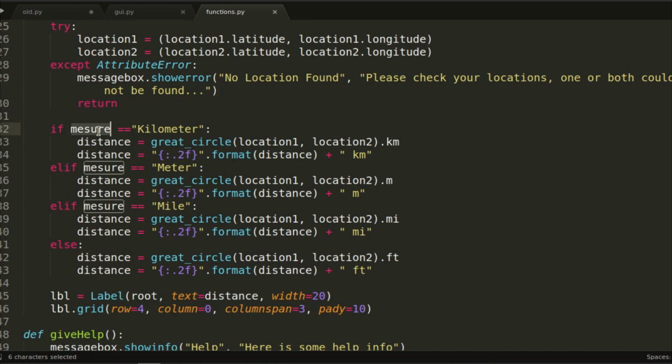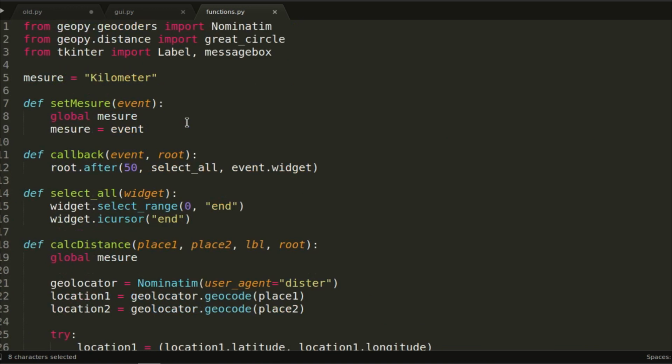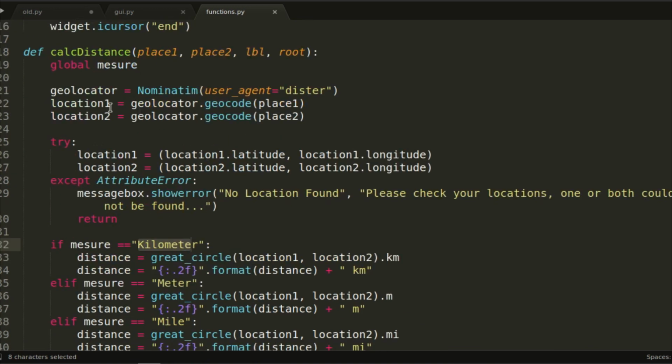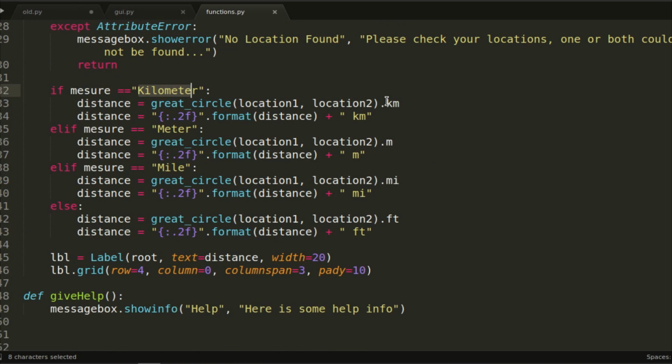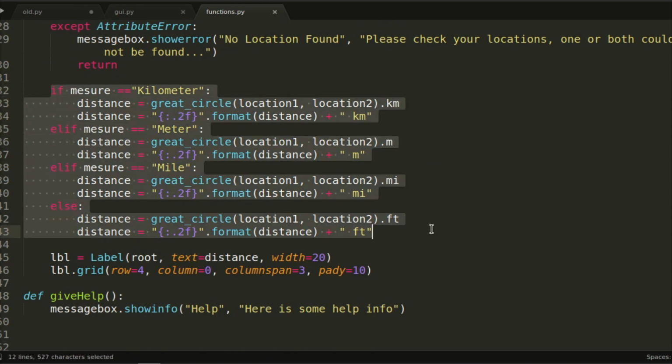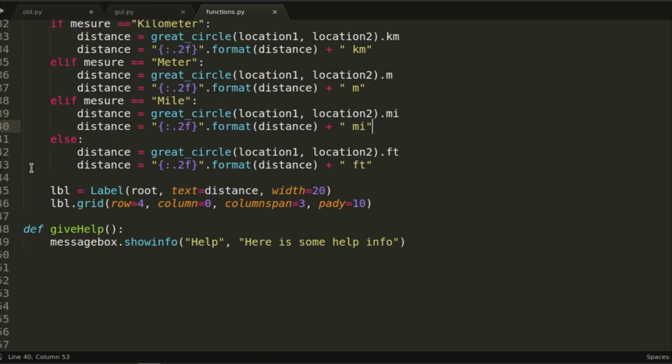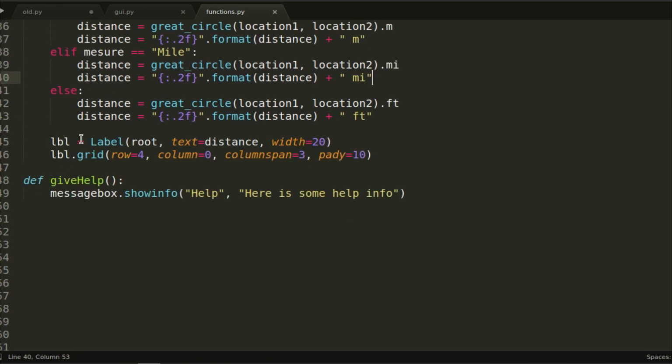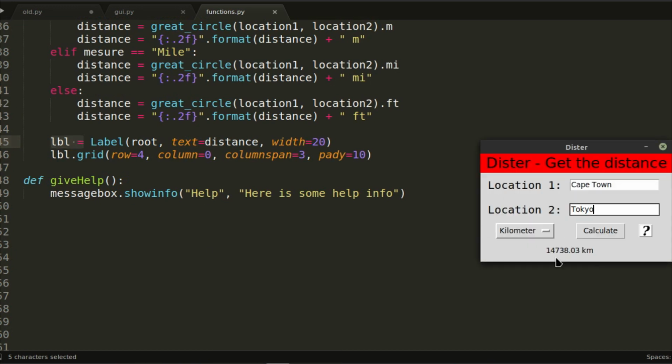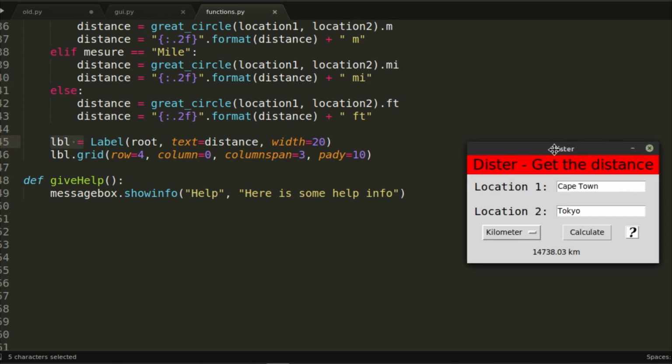And then it says measure, if the measure is kilometer, which is basically right here, we got that from the global measure. So if it's kilometers, then it's going to format it as kilometers and display it as kilometers. And there's probably a much better way to do this entire thing than what I did. But I literally started learning Python like 2-3 weeks ago, so I can't really help it. Then we have label is equal to label, which is the label we imported, which is label answer right here. And then here we just change everything here, and then give help is just the help button. And that's basically everything here.